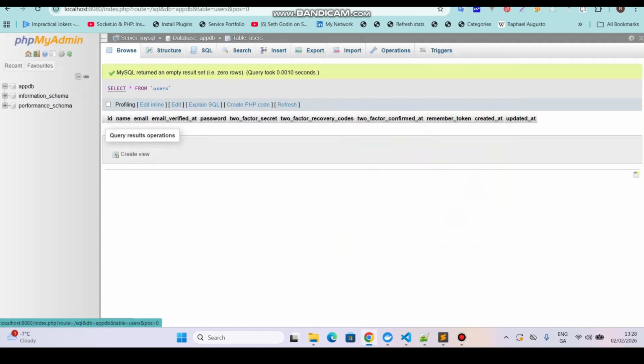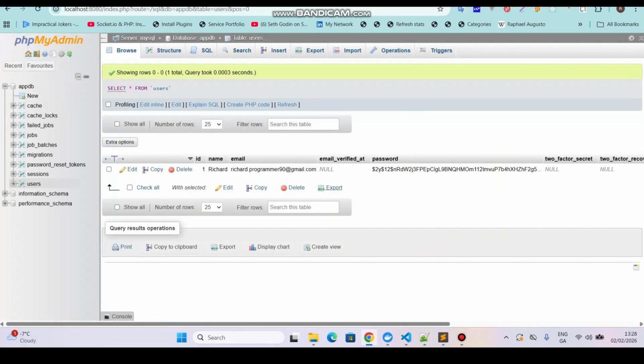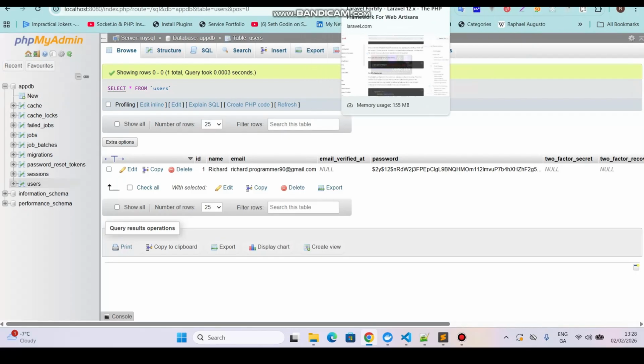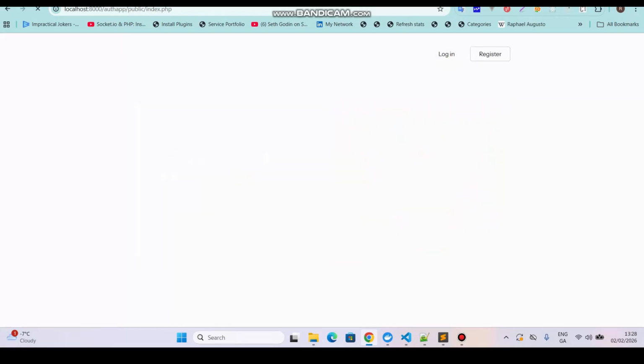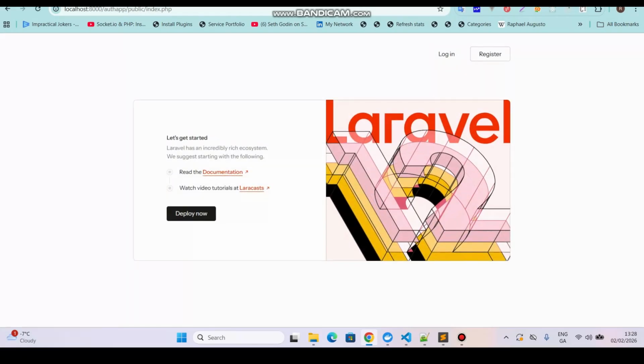If I go to this browse here, you can see that the record is inserted into the database. So now what I will do is log out. So I will click on the logout button. So this will now give me the default location, that is the root location, and we'll have login and register buttons.